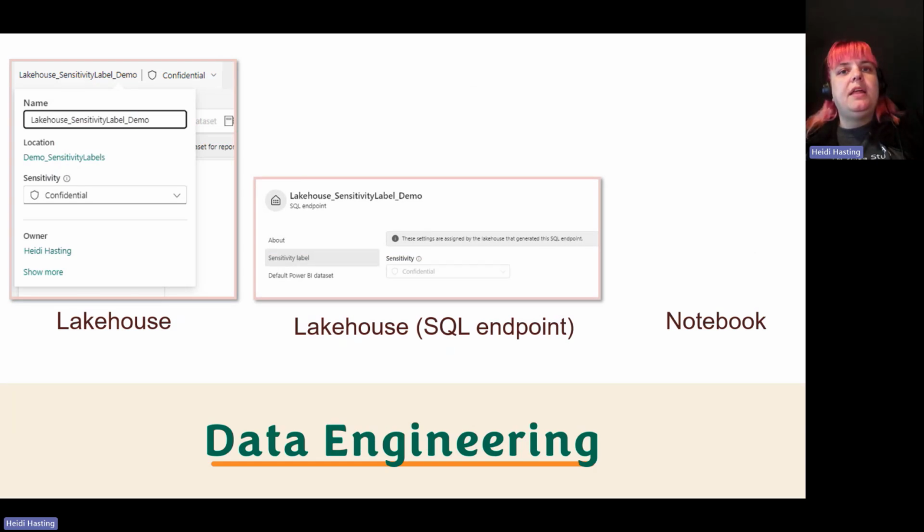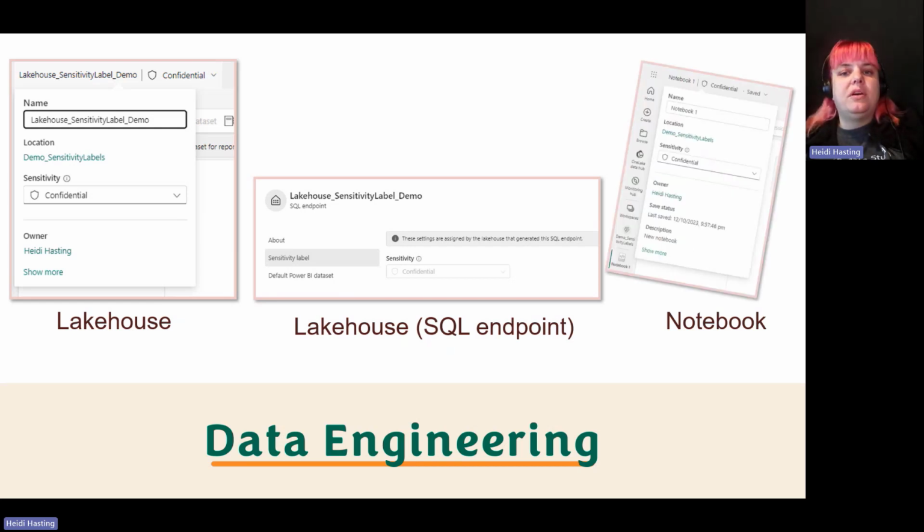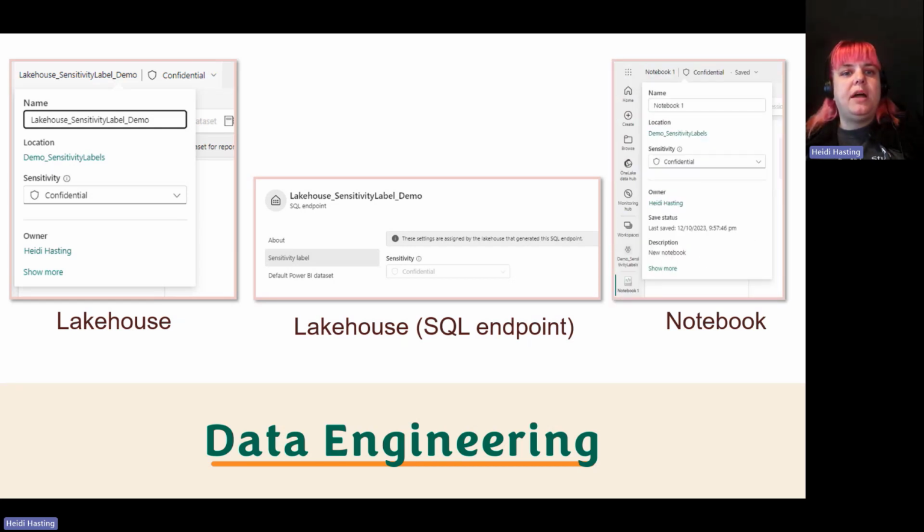Lakehouse is the same. The Lakehouse SQL endpoint is actually derived from the Lakehouse itself. So you don't set it on the SQL endpoint. You'll be able to visibly see it, but you don't actually set it there. You set it on the Lakehouse itself. And a notebook can also have a sensitivity label applied. So you think about all these things anytime they're working with data or they're actually storing data, you can set a sensitivity label.